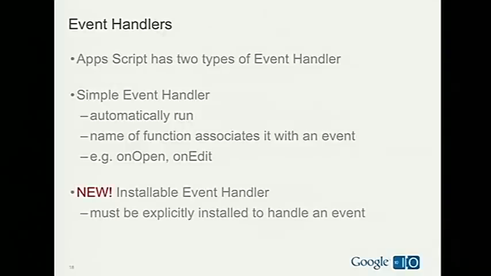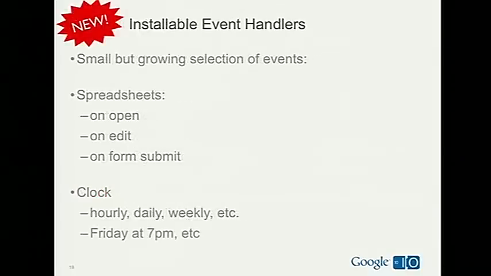The second type of event handler is new. We're introducing it today, and it's an installable event handler. This type of handler must be explicitly installed, and it's a lot more functional. So it can do things like send email and access calendars. So with these installable event handlers, there's a small but growing selection of events that we can capture. Similar to the simple ones, there's onEdit and onOpen, but we've also added onFormSubmit.